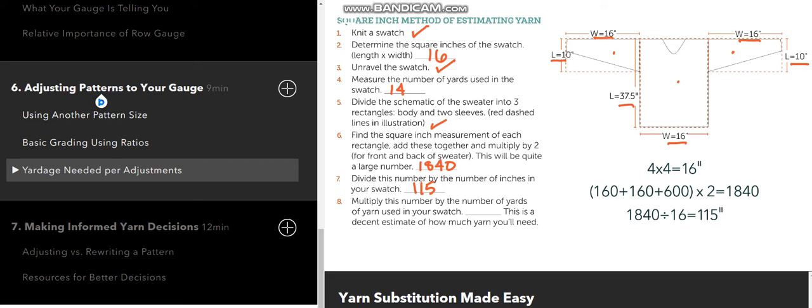And now we get to the finish line. You're going to multiply 115 times the number of yards used in your swatch, which was 14, and that gives us 1,610. And that's a number that looks familiar in terms of yardage. This is a decent estimate of how much yarn you'll need, and you can use it as your starting place for how much yarn to buy or use from your stash.